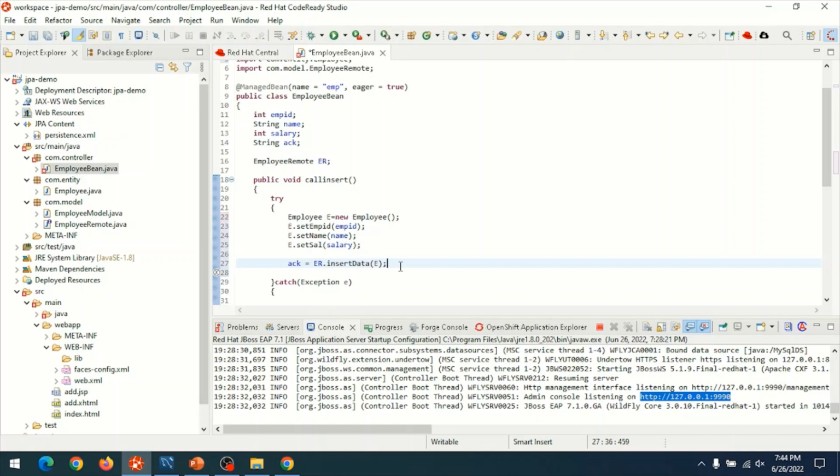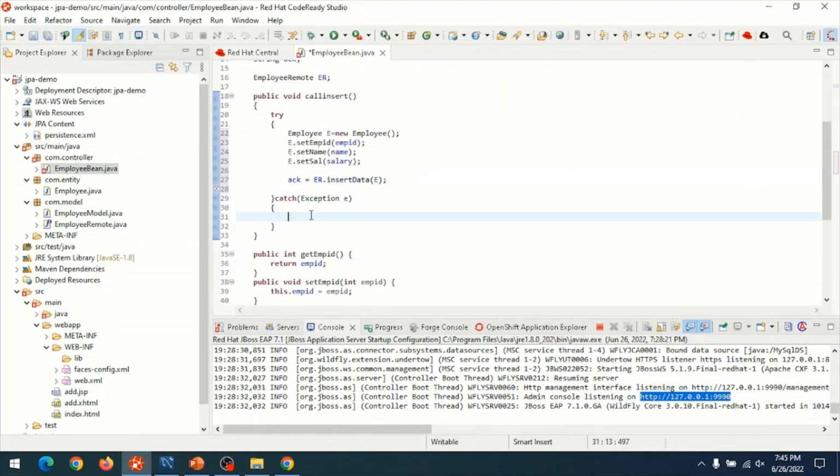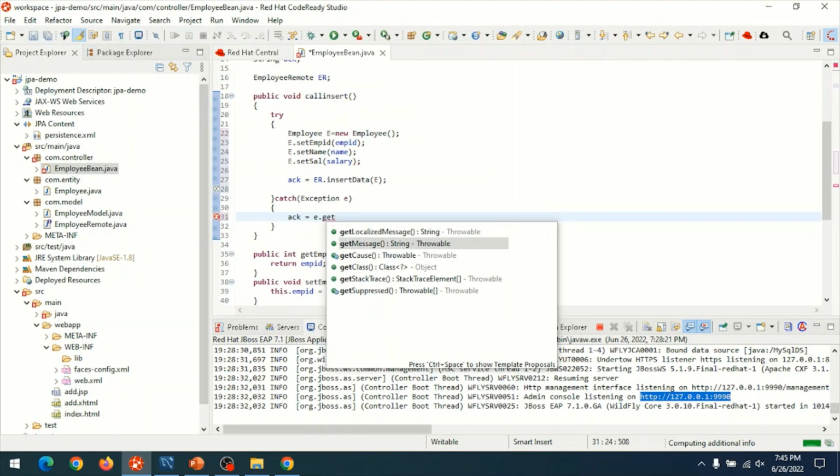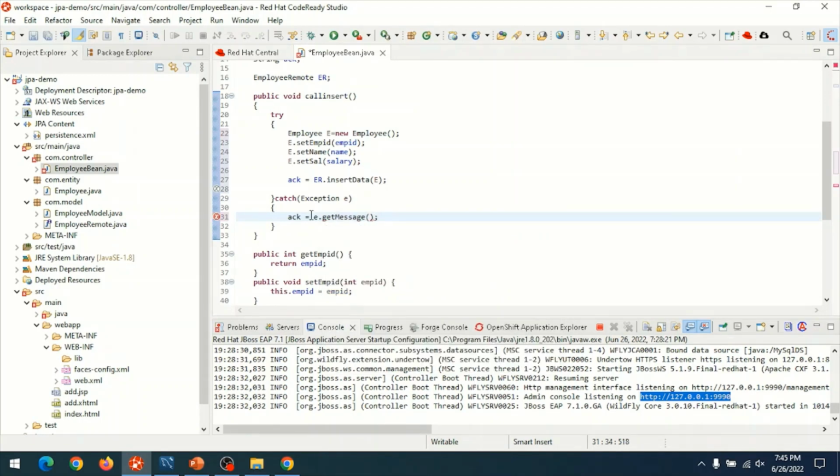The insert method performs the insert operation, inserts the data into the database table and sends the response as record inserted successfully. That will be assigned to the instance variable ACK. If any error occurred during this process, then the acknowledgement is e.getMessage. Then save.